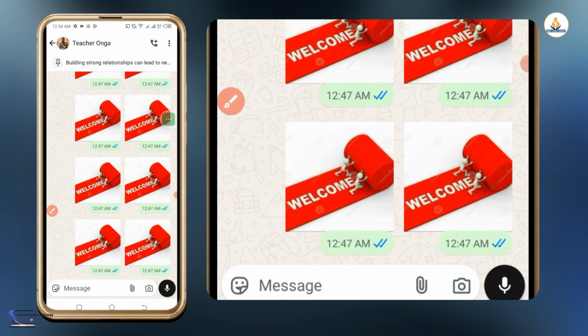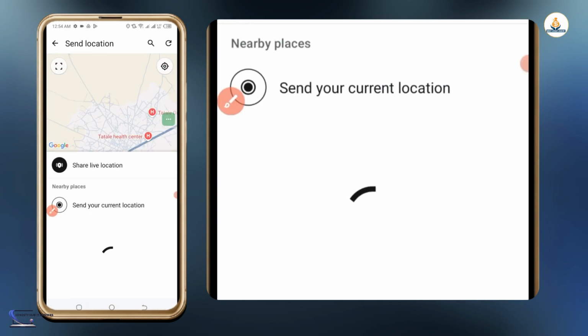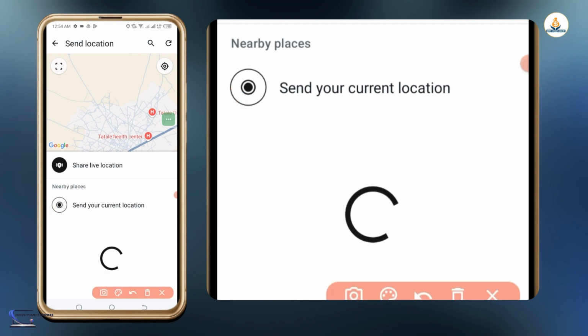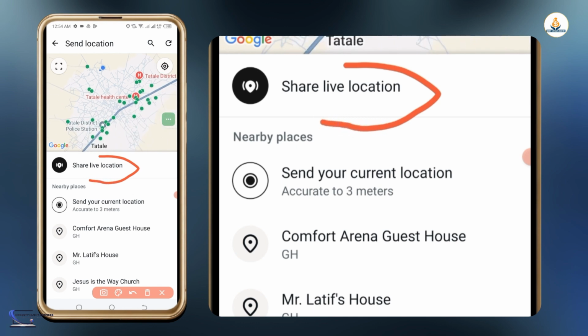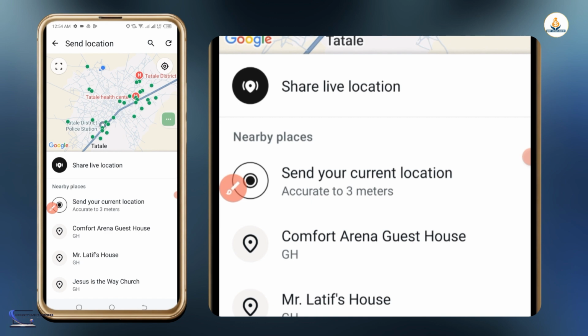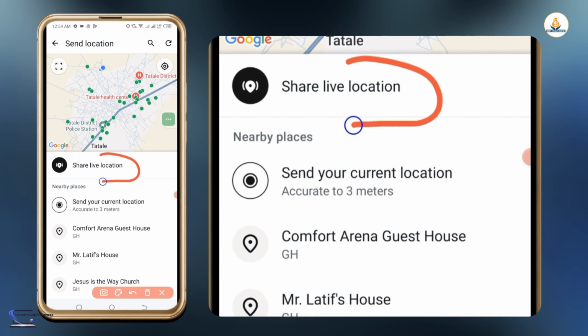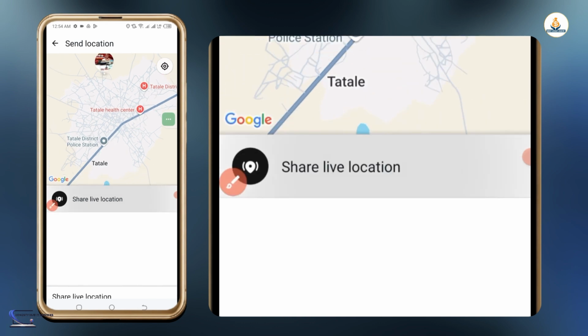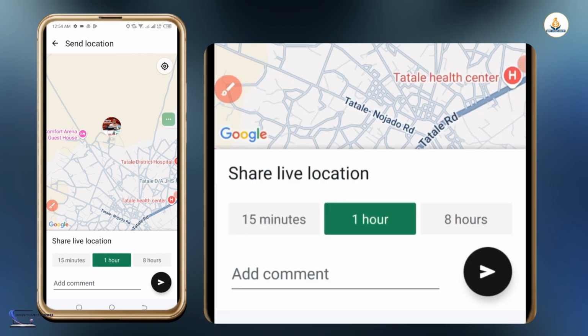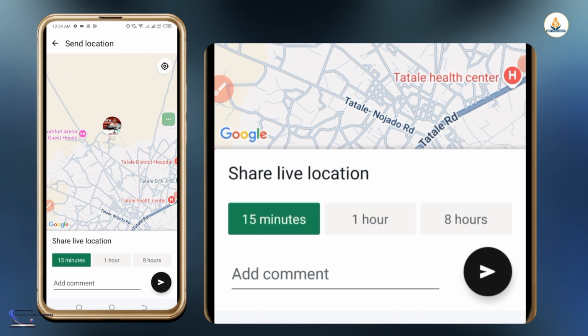When you click on it, you will see share live location, and then you also see send your current location. If you want to share your live location, you click on the share live location. You can give it a time, whether 15 minutes, 1 hour, 8 hours, so that the location can end. So I'm going to choose 1 hour, or you can choose 15 minutes depending on you.